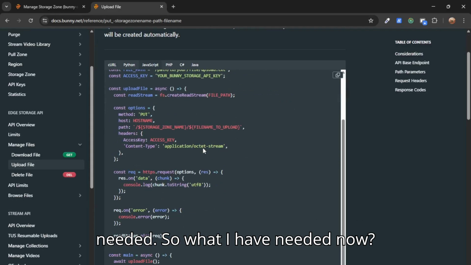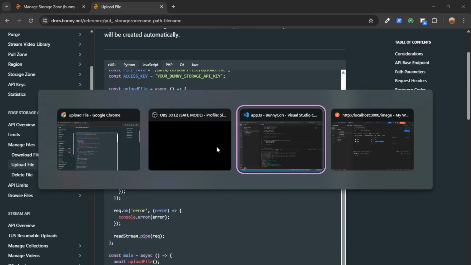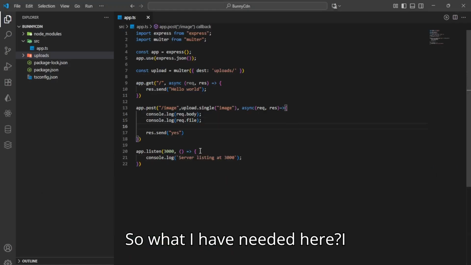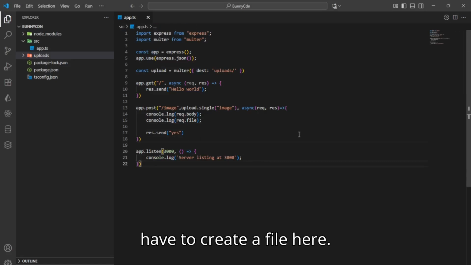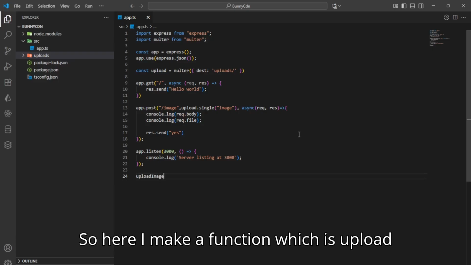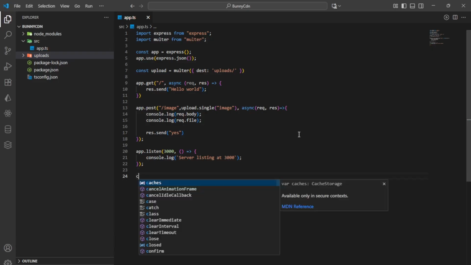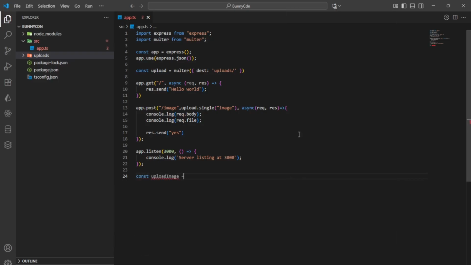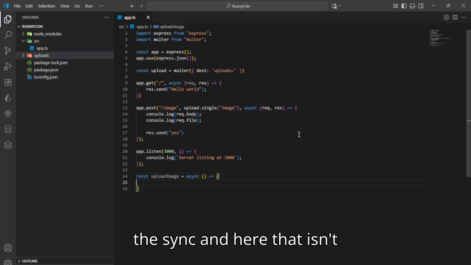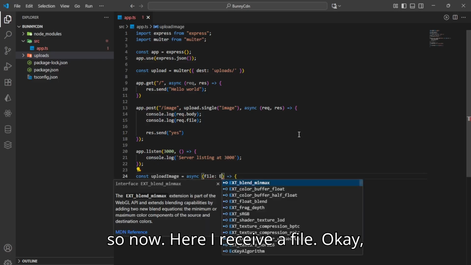So what do I need now? I have to create a file here, so that is upload image. Here I make a function which is uploadImage, a constant, that is async, and here that is none. So now here I receive a file.